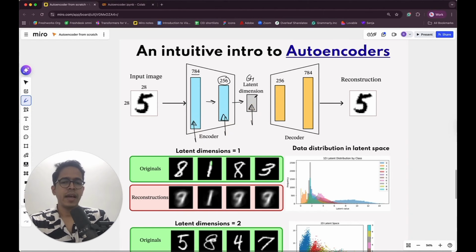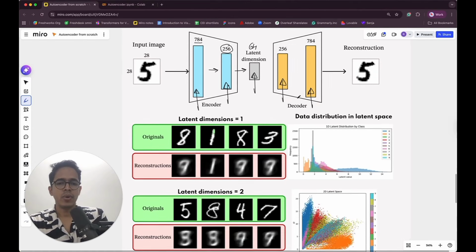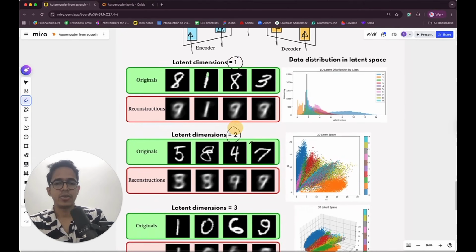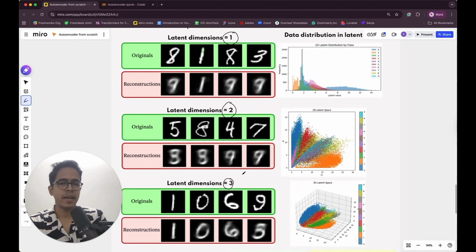And then once we have the latent embedding, we expand it back through a hidden dimension of 256, and then back into 784 dimensions. And of course, there are activation functions in between. Now, what we are going to do today is first write the code and then run it with latent dimension 1, latent dimension 2. We can also run for latent dimension 3 and higher dimensions.